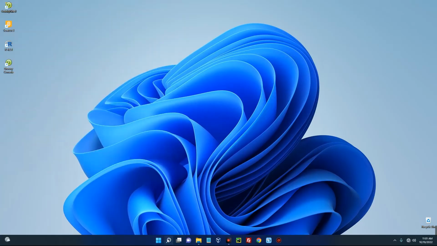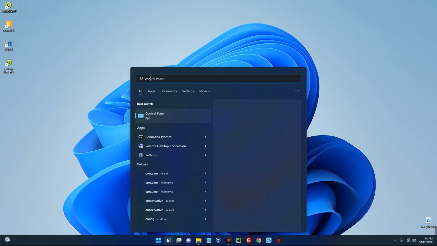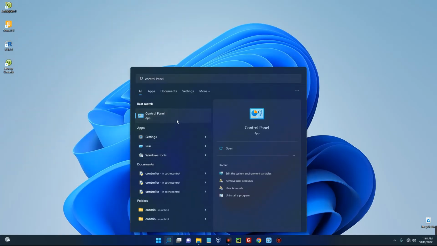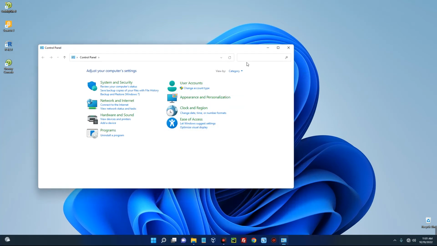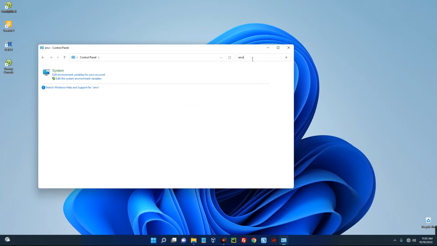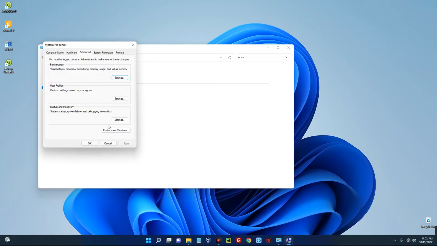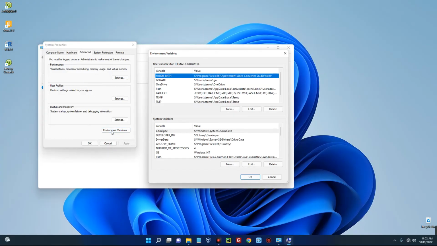Open your control panel. Now search for environment variables on the search on the control panel over here. So let's search for environment variable. And once you search for that, you're going to see over here, edit the system environment variables. So click on that. And then you are going to see environment variables down again. So click on environment variables.